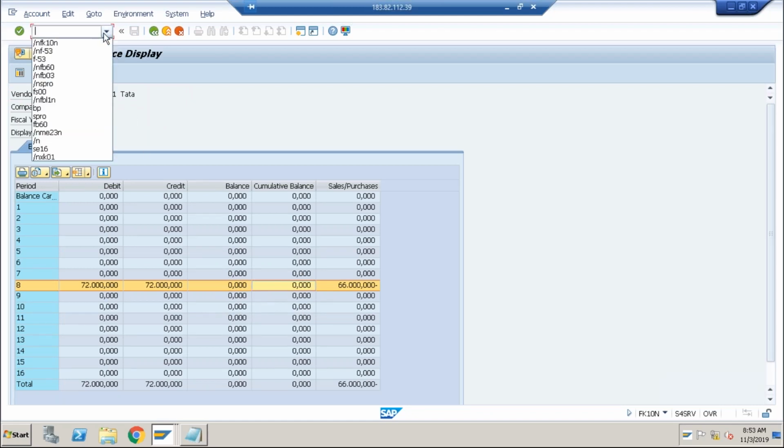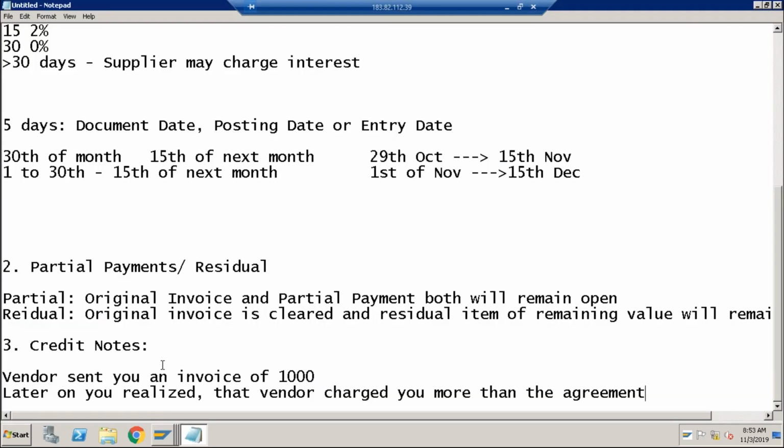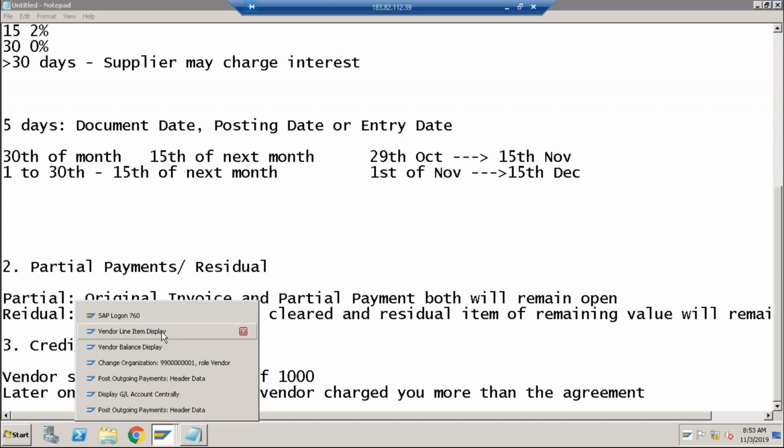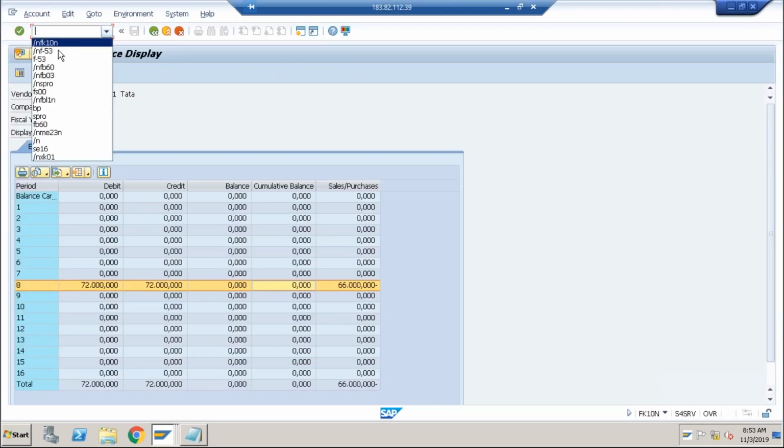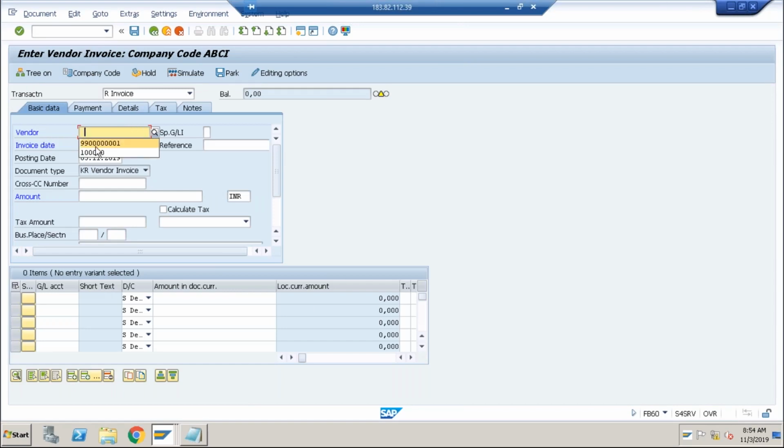Okay, now let's create a new invoice with this example. So the vendor has sent us an invoice of 1000. We will create the invoice of 1000 in the system. So FB60, this is my vendor, this is the invoice date, and the amount is 1000.